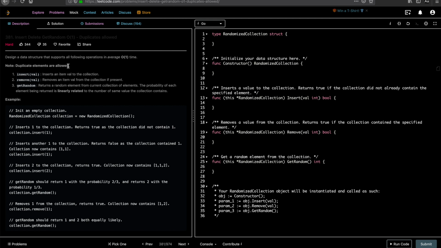Design a data structure that supports all of the following operations in average O(1) time. So no duplicate elements are allowed. I know that, like the question title says, sure. So we need three operations. One, insert a value to the collection. Two, remove a value from the collection if present. Three, getRandom returns a random element from the current collection of elements. The probability of each element being returned is linearly related to the number of the same value the collection contains.